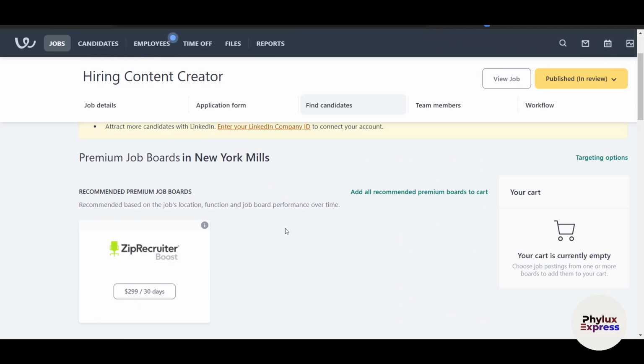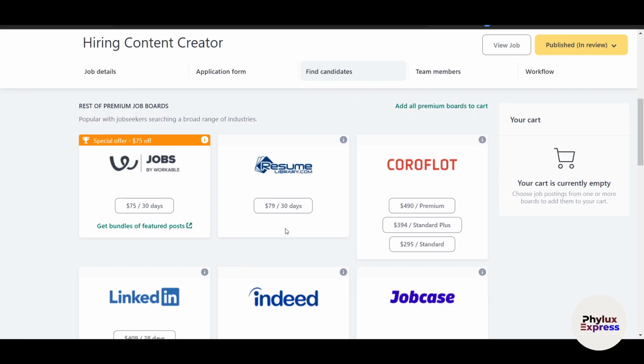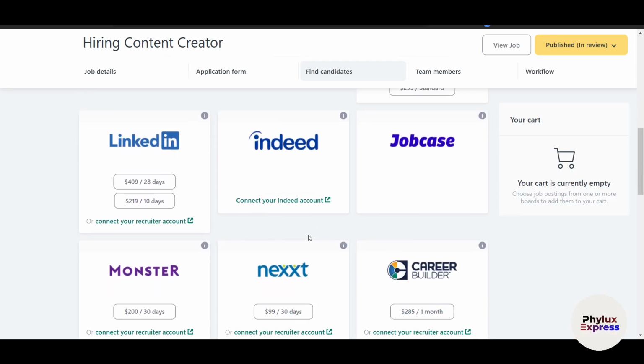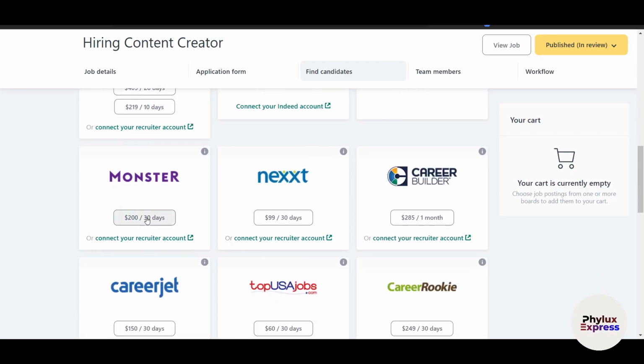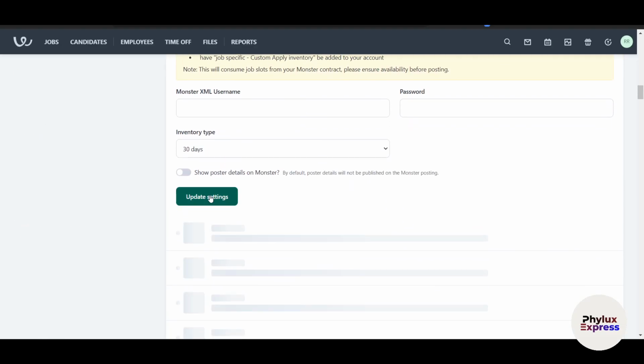I told you that you don't need to manually post it everywhere. So how is it going to happen, right? Workable will not post automatically. You have to first of all connect your other accounts, and only then will Workable be able to publish it on different platforms. For example, I want to post it on Monster, so I will just go and click on connect your recruiter's account. Now here I just need to enter my Workable email and everything, right?